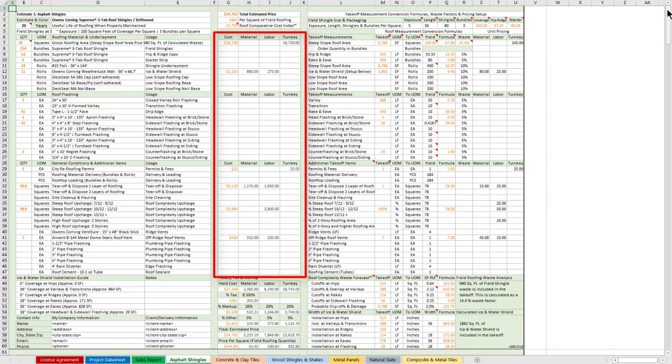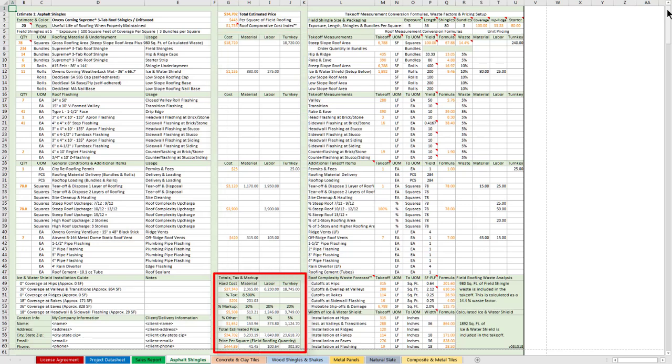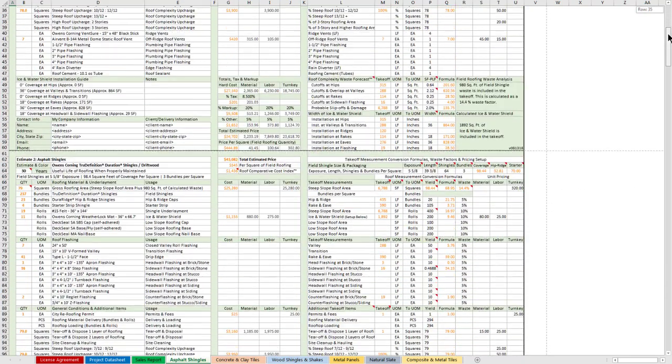Next, we see the extended costs that make up this estimate. And at the bottom is where you include sales tax, markup percentages, and any other percentages to your estimates. In this estimate, I've plugged in a 20% markup and 5% for anything else like sales commissions or overhead. Now let's scroll down to the second shingle estimate.